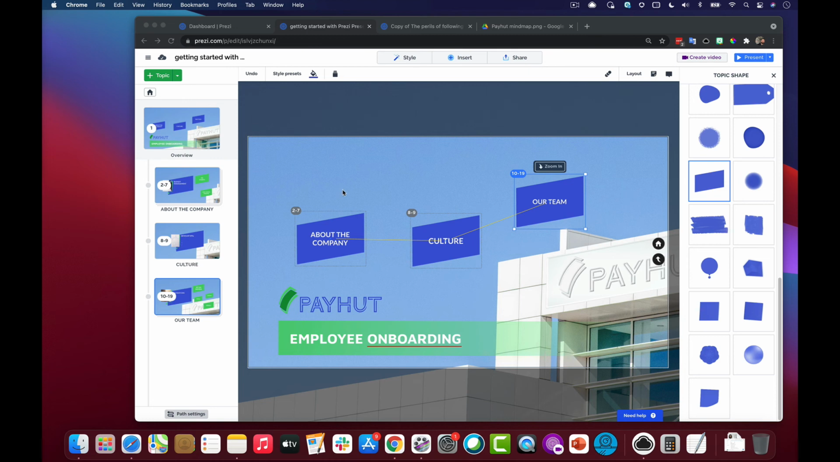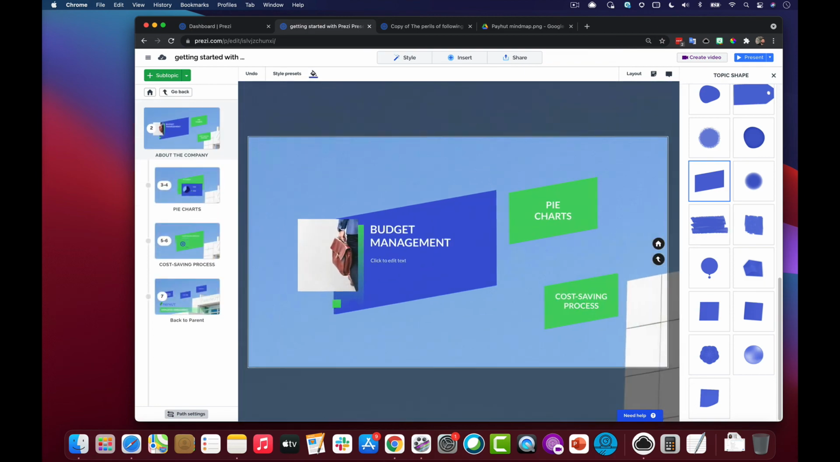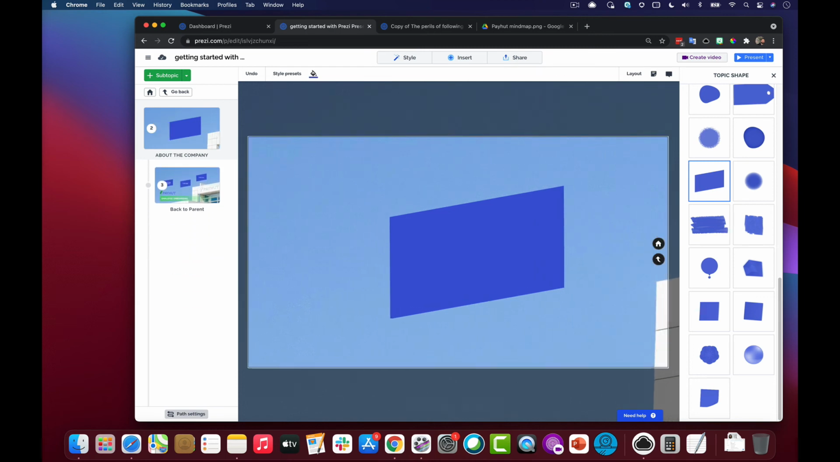Okay. So now we're pretty much ready to dive into our topics and start going through the content. So I'm going to go into about the company and let's take a look at how it's looking. All right, so that's okay. Prezi templates have a lot of placeholder content. So when I come in here, this is mostly okay, but I typically, to be honest, I'll hit Control A or Command A on a Mac and I'll just delete everything and then I'll just add my own stuff.